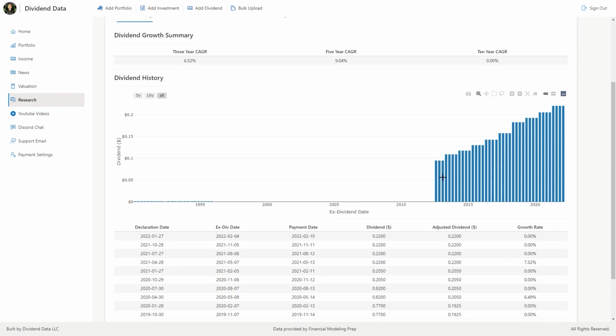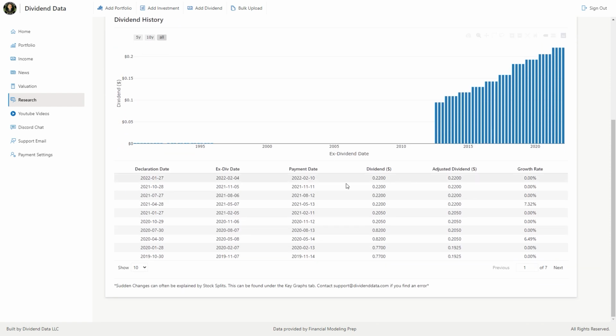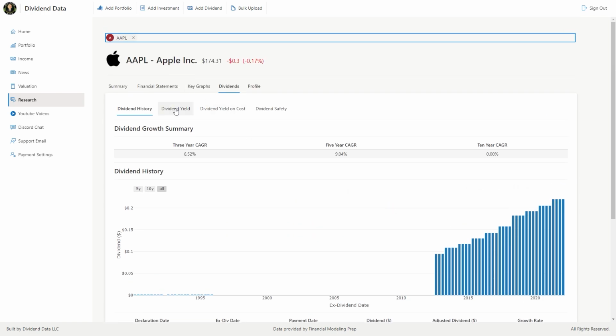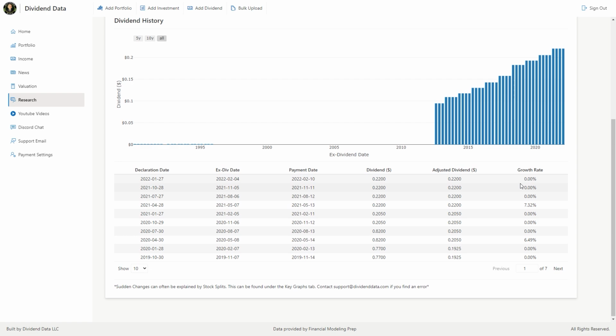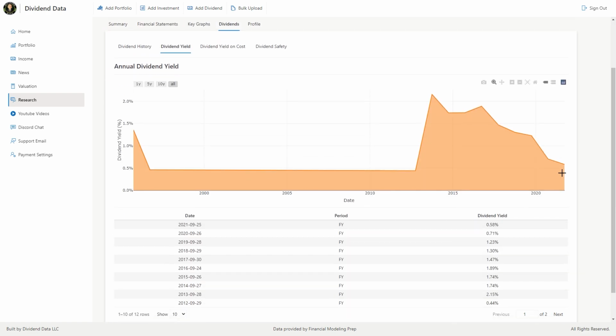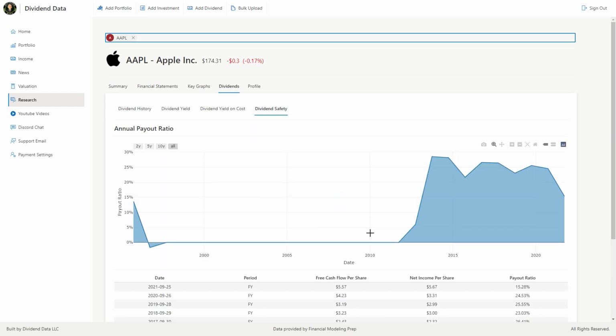The dividend page gives a summary of dividend growth, a graph of the dividend history, and a table showing the data for each specific dividend. It also shows the individual growth rate when they increase dividends. It shows the historical dividend yield on cost and the annual payout ratio. Finally, there is the general profile on the company.